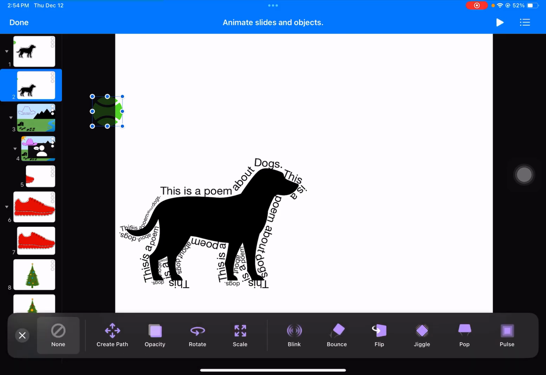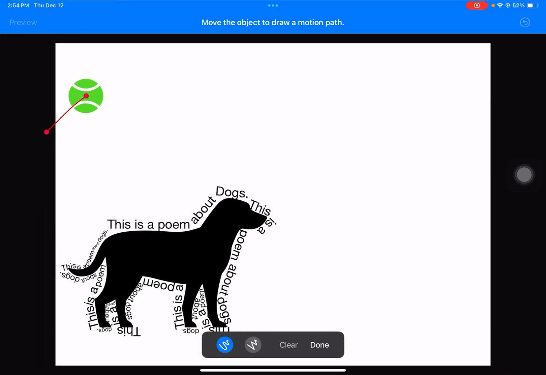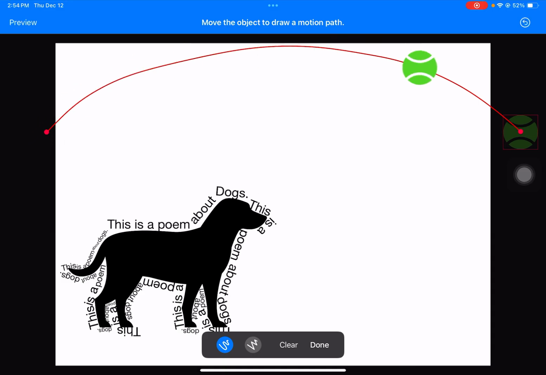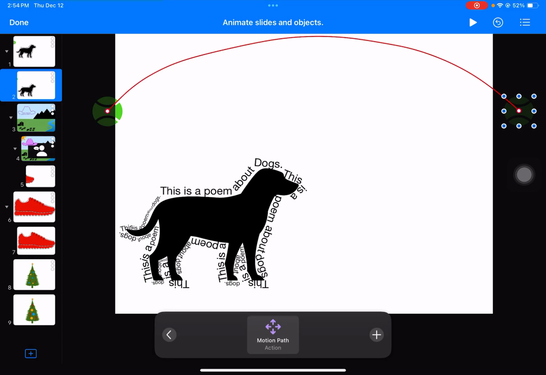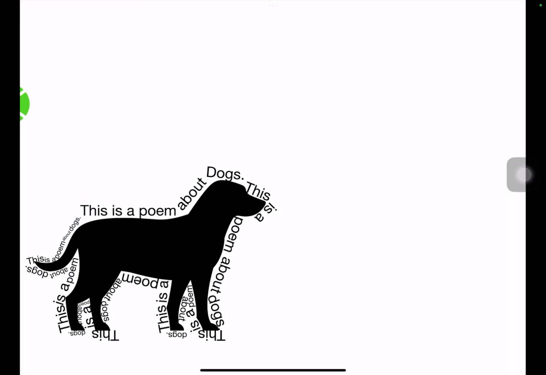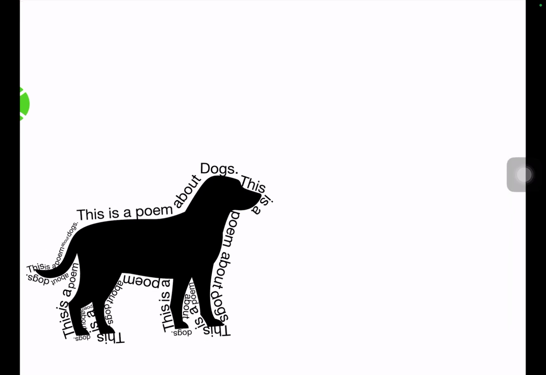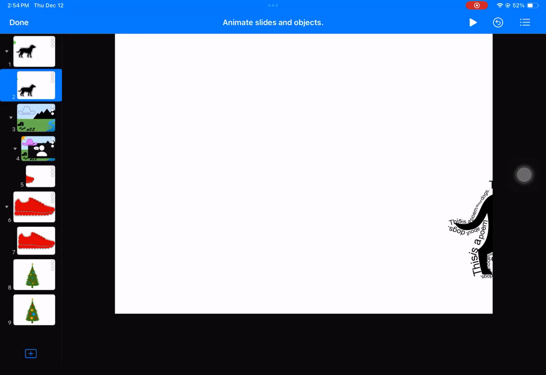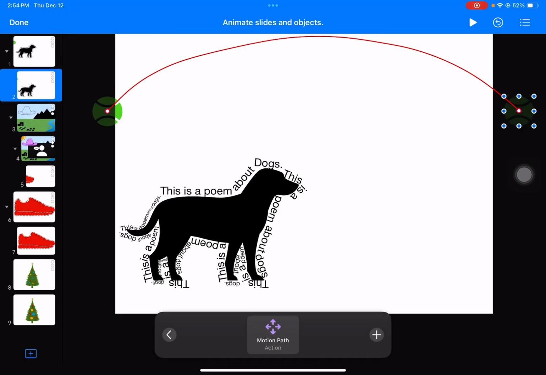So I'm going to do that same add action. I'm going to create path, and I'm just going to create an arc of that tennis ball being thrown across. I like it. So let's put it all together and see what it looks like. Well, it looks like my animations are out of order. This is not how I want this to work, but that's a really simple fix.